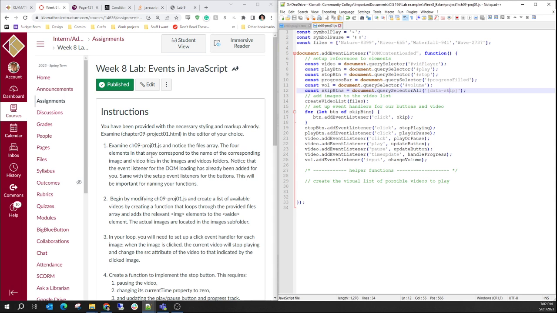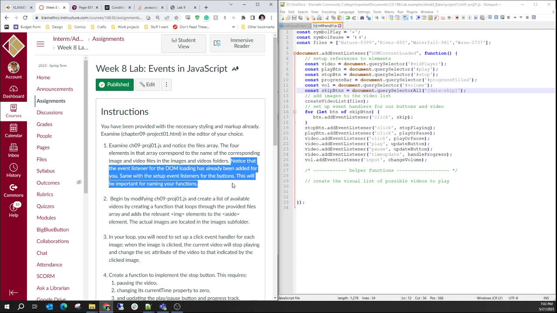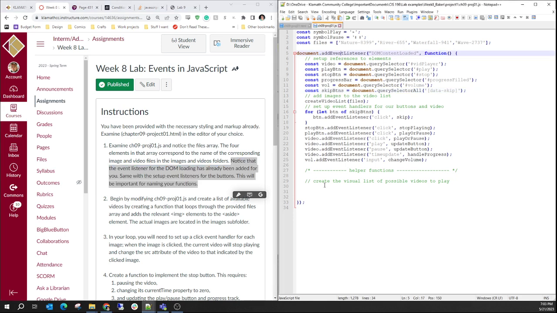So, we've got the files array. So examine it, notice our files array. We've noticed it. The 4 elements in the array correspond to the names of the image and videos files. This is just going over what I've just went over. Step 1 is just noticing all the things. Step 2, we're actually going to get working.